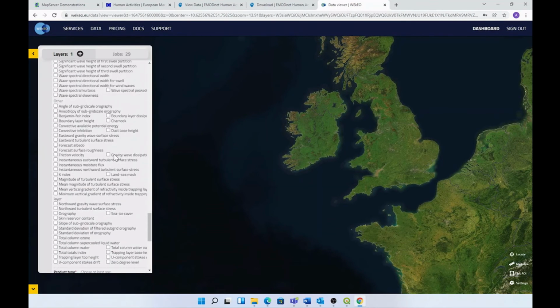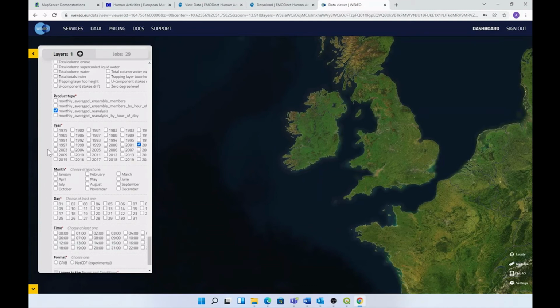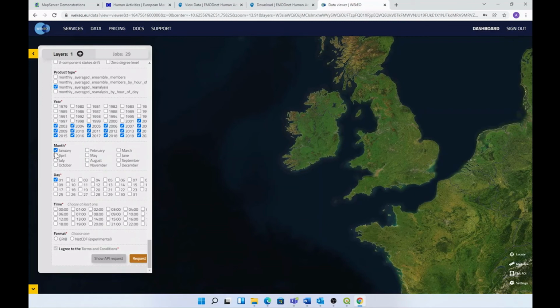Okay, so these are monthly averaged data. So I want to use the reanalysis one. And I want it from 2000 to 2020. So we'll have a lot of data because we want to work on climate. So we need a lot of data. We will just focus on January because it will be quick to do this exercise. Otherwise, it would take a long time. So just January. The day doesn't matter because it's monthly averaged, and the time, same thing. We are going to use the netCDF file. I'm going to request this.